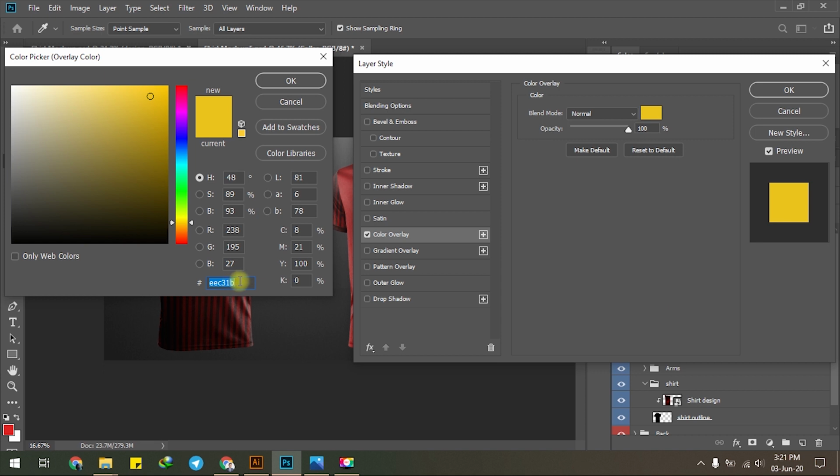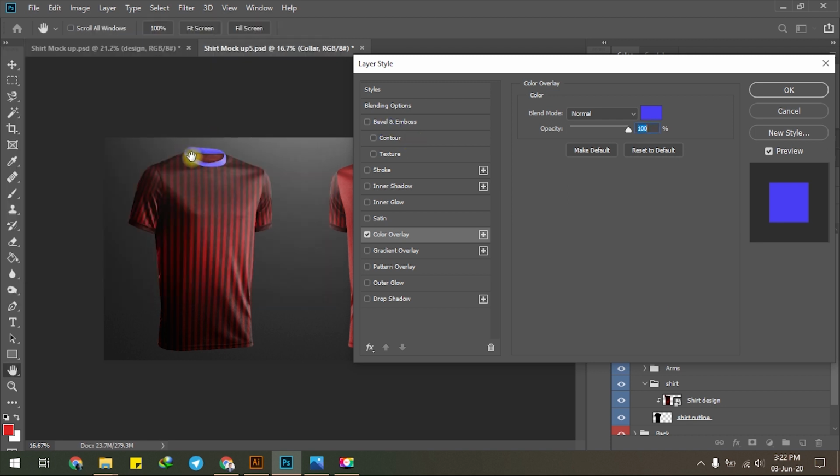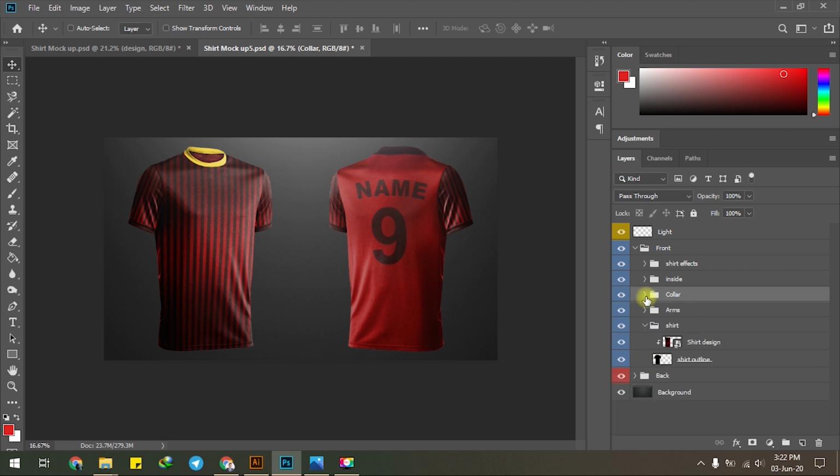The next time you want to change the color, just click color overlay again here, and then you can either enter any hex code or choose manually. Let's say click OK, and it's going to change the color accordingly. Let's say I wanted to keep the yellow color, so I just click cancel. This is for the same part for both the back part and the front part. You can change the color accordingly.